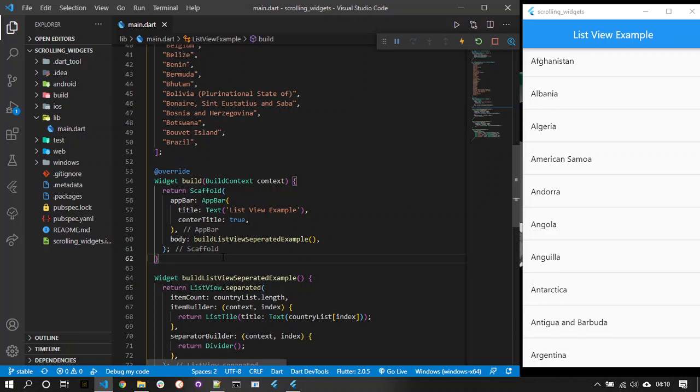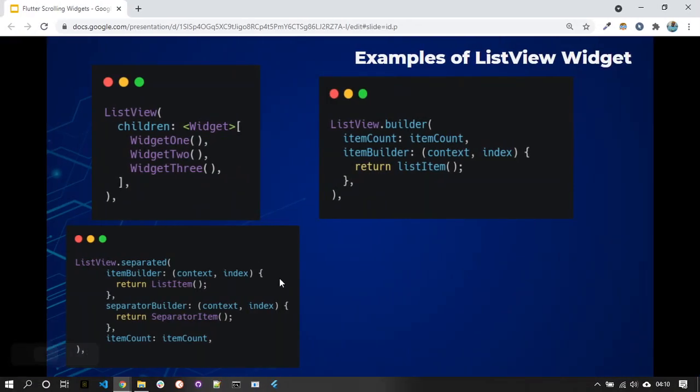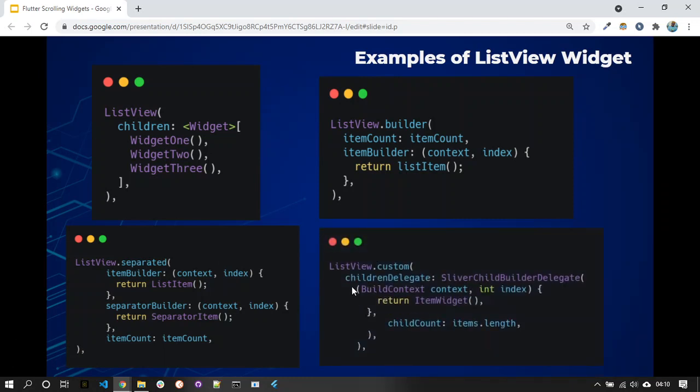So we'll be looking at our last example, which is the Listview.custom. This takes a children delegate as a sliver child builder delegate, which helps us to build just like the builder. It's not mostly used, sorry, I just came across it once or twice when building a chat app that requires some specific design on the builder. But let's look at how the example goes.